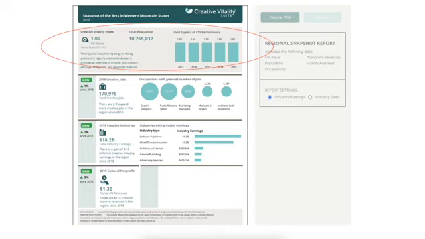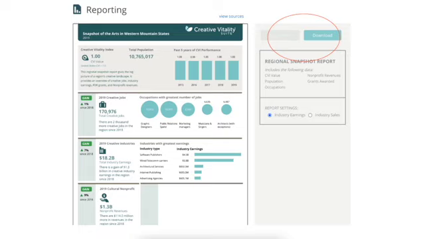The top section shows you your Creative Vitality Index, the past 5 years of Creative Vitality performance, and the total population. The middle sections give you an overview of your creative jobs, as well as an overview of your creative workers, and finally an overview of your creative cultural nonprofits. The right-hand side of the Reporting tab allows you to change whether you're looking at industry earnings versus industry sales, as well as allows you to save a PDF and download the report.